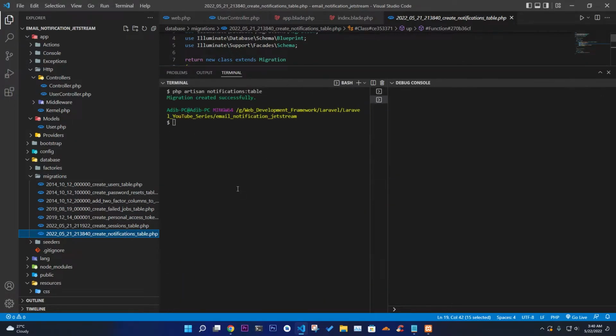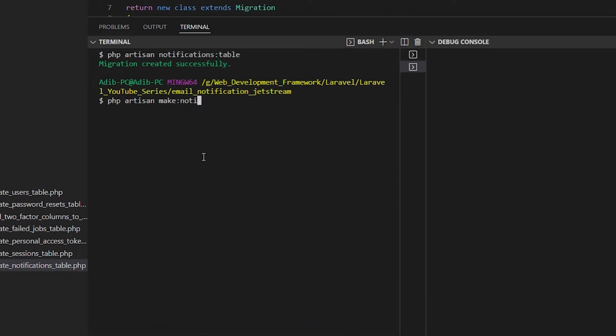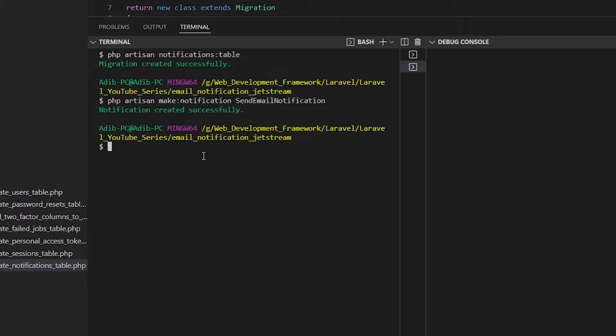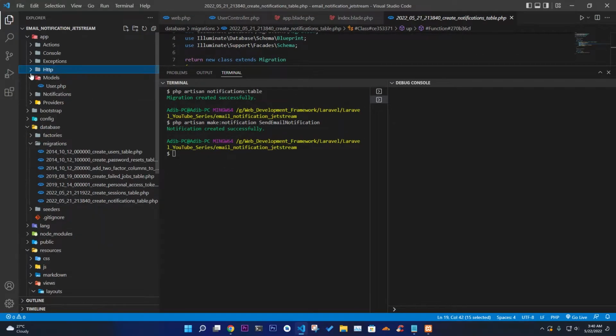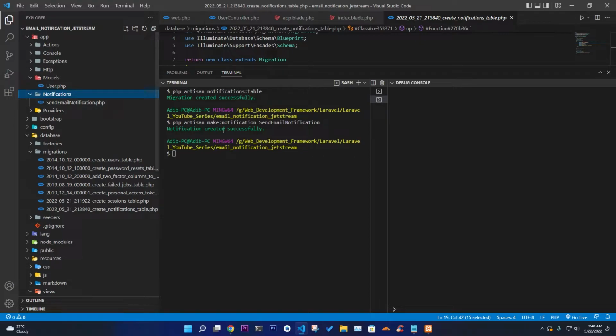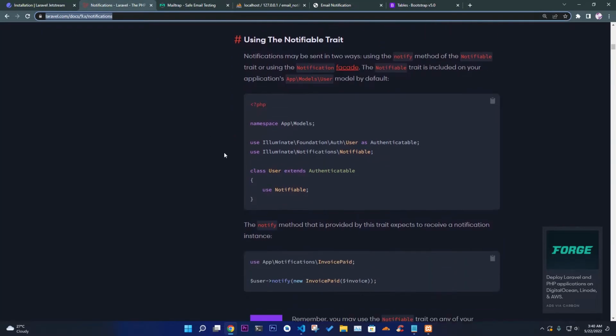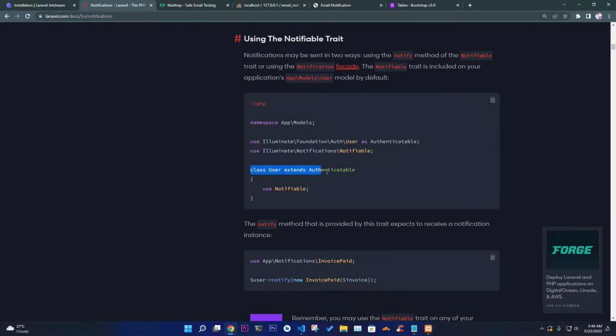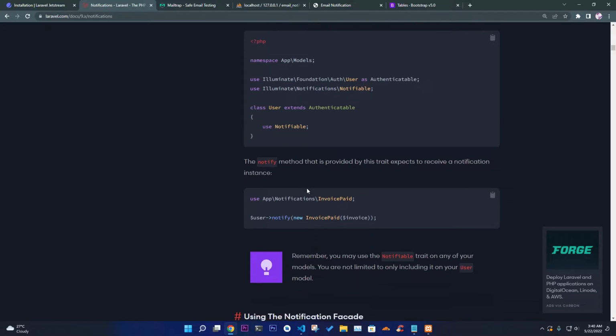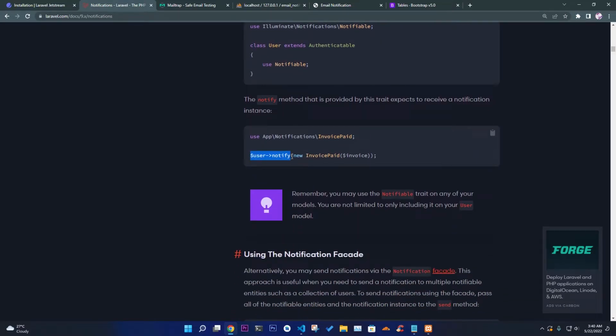Now we need to do our main magic, which is php artisan make:notification SendEmailNotification. So this is the main thing that you need to do. It will create a new file called SendEmailNotification. This is not something that I just remembered. This is inside the Laravel documentation for the notification system. As you can see, the User class must use Notifiable if you want to send notifications. Then you can use user->notify and send some data to this notification facade. Okay.